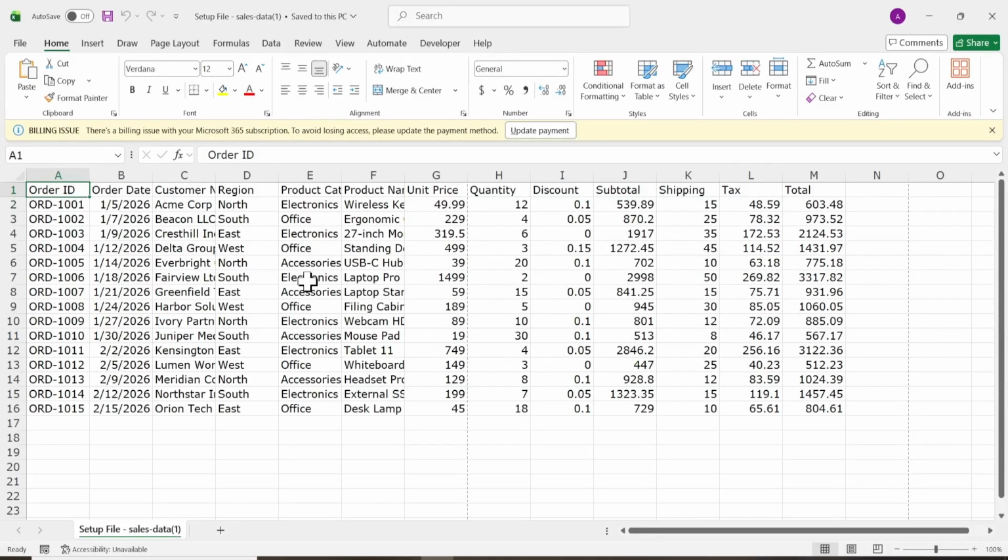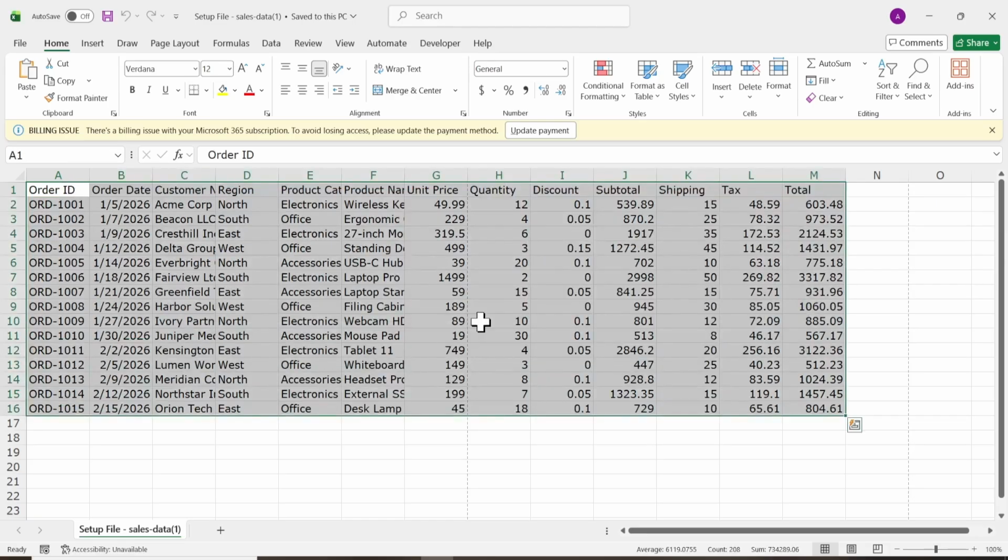Now we'll select the data range you want included in the PDF. Click on cell A1, which is the top left corner of your table. Then press Ctrl plus Shift plus End on your keyboard. This shortcut selects everything from A1 all the way down to the last used cell in your sheet. You should now see the entire table from A1 through M16 highlighted in blue, confirming that the full range is selected. Next, we'll set the print area.